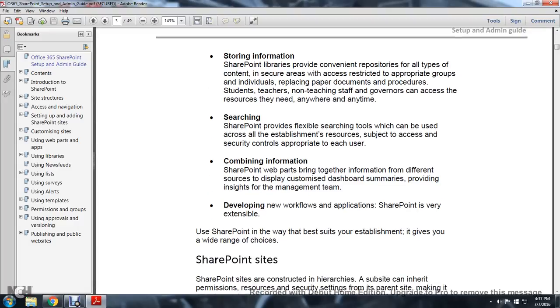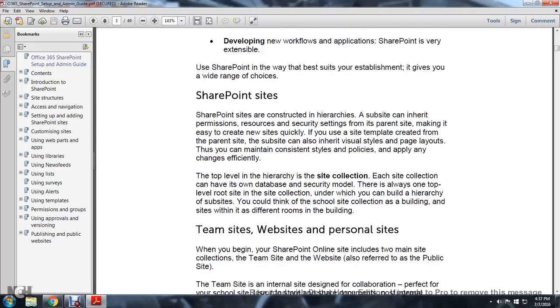Combining information. SharePoint web parts bring together information from different sources to produce customized dashboard summaries, providing insights for the management team, and developing workflows and applications. SharePoint is very extensible. Using SharePoint in the way that best suits your establishment gives you a wide range of choices. SharePoint sites. SharePoint sites are constructed within a hierarchy.